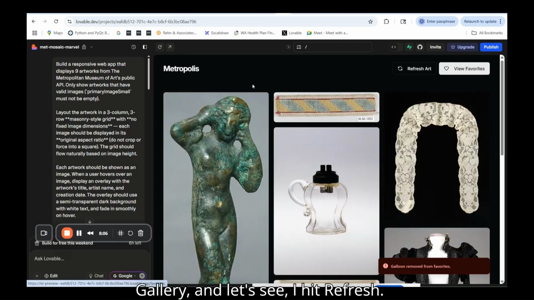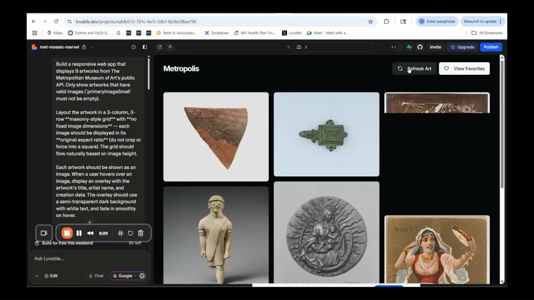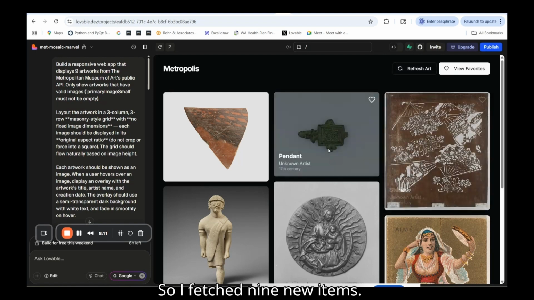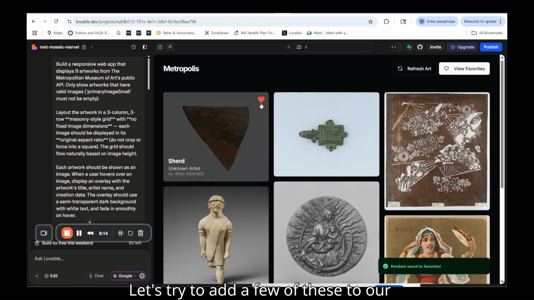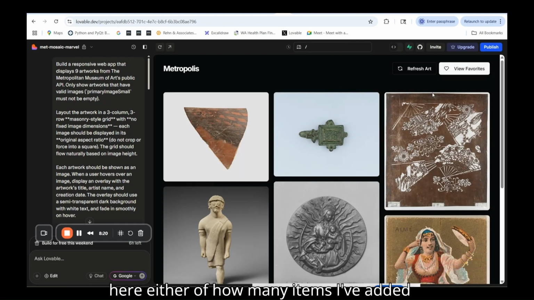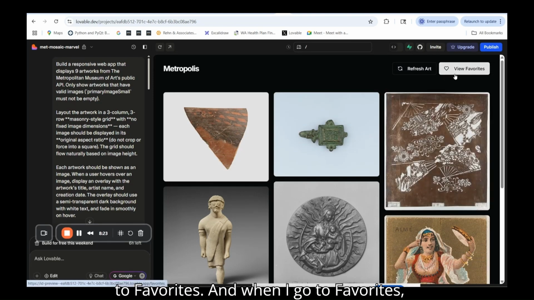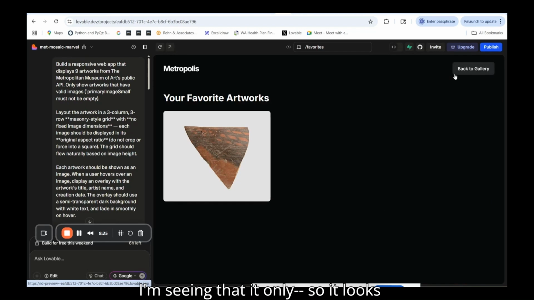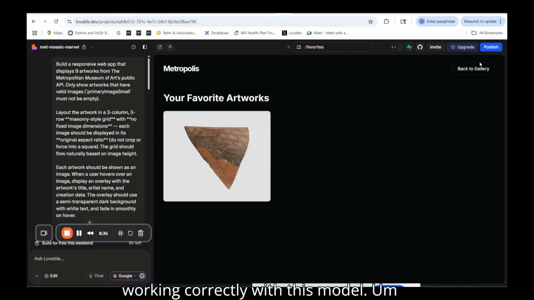And if I go back to gallery and let's say I hit refresh. So I fetched 9 new items. Let's try to add a few of these to our favorites. I'm not seeing a countdown here either of how many items I've added to favorites. And when I go to favorites, I'm seeing that it looks like it only added 1 new one and removed everything that was before that. So that means that local storage is not working correctly with this model.